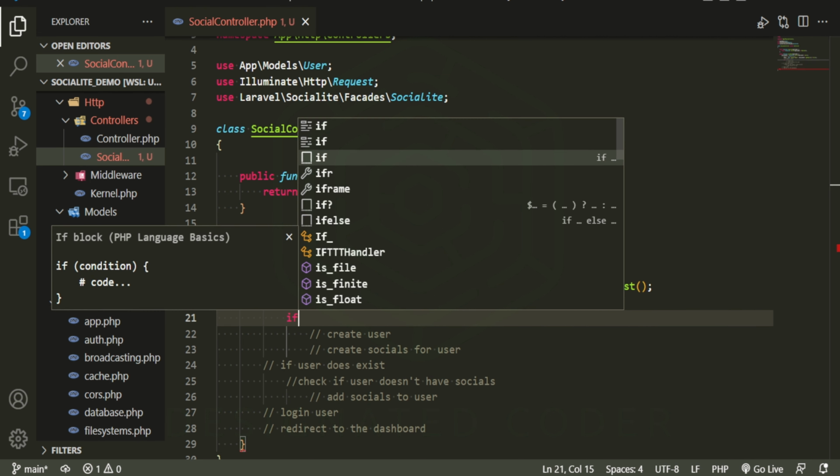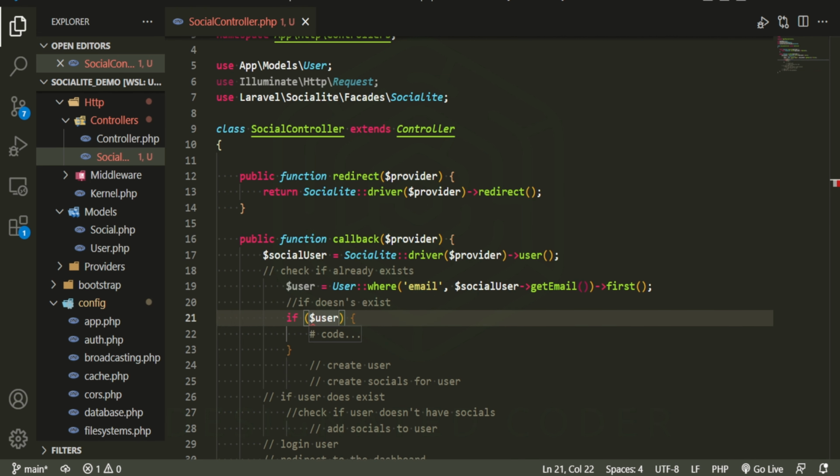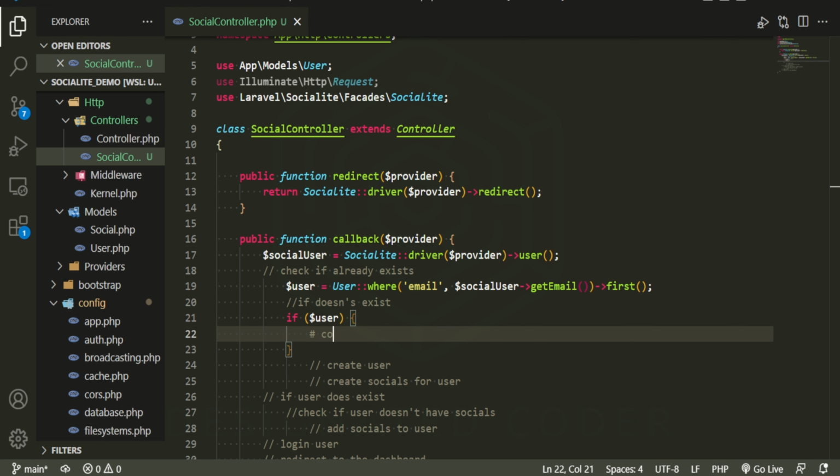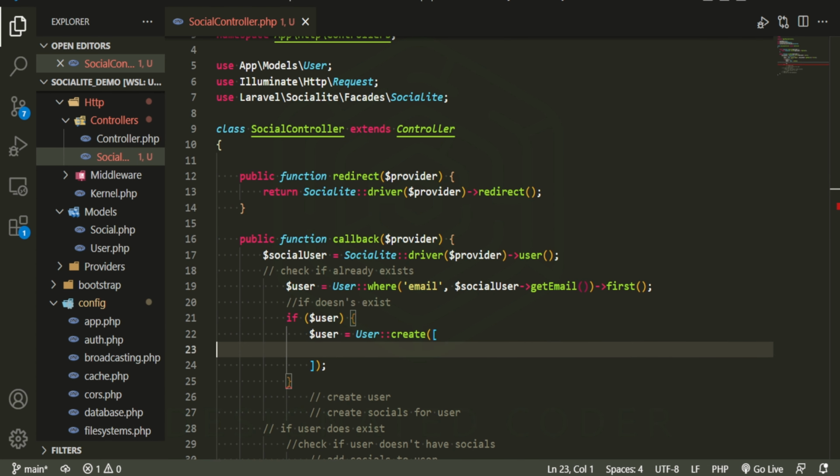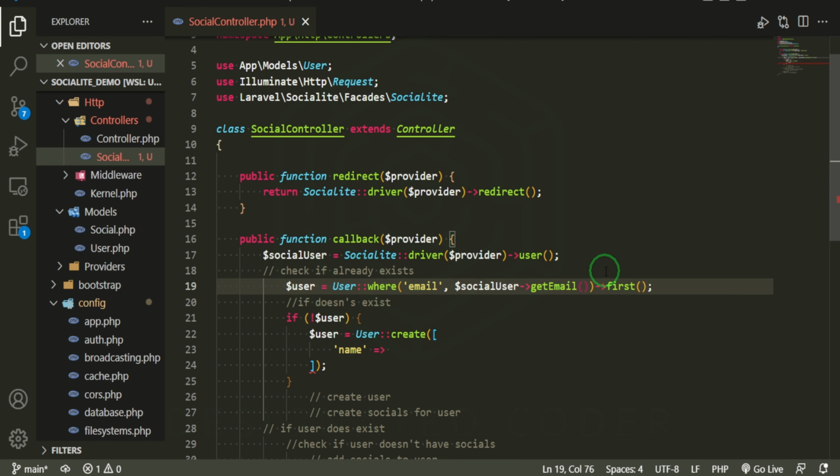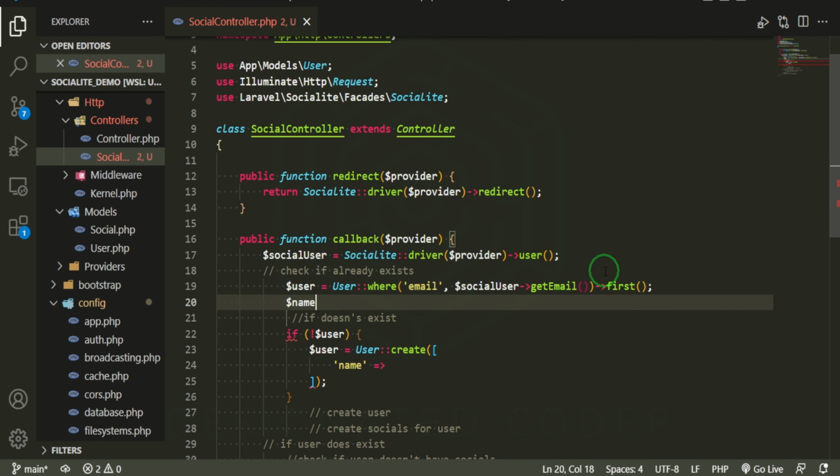So if it doesn't exist, so if no user, then our user will equal user create. Okay, so they are not in our database. Exclamation point there. So user create. What do we need? We need a name. We could say Socialite user name, but what I want to do is make a new variable, because not all of the providers will give the user a name. They'll only have a nickname. And I don't really want to use a nickname for the user if they already have a name.